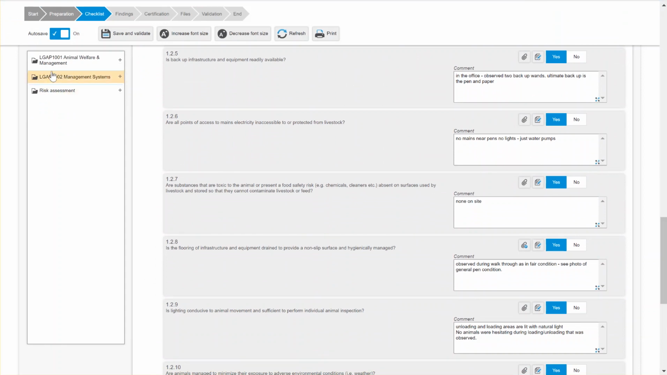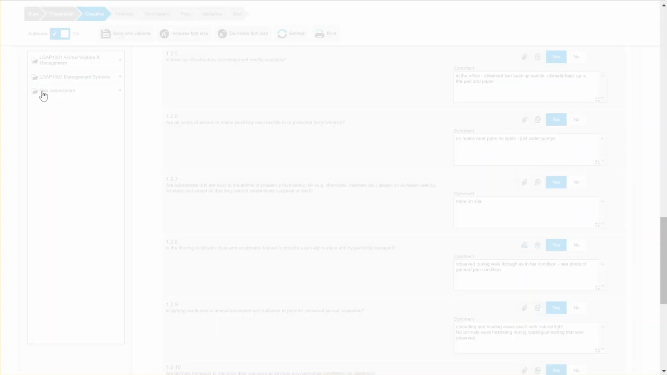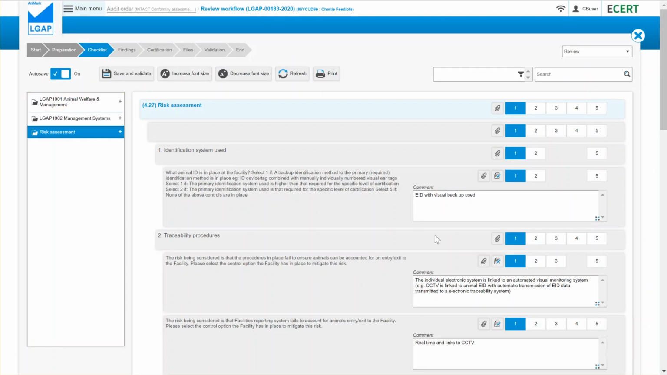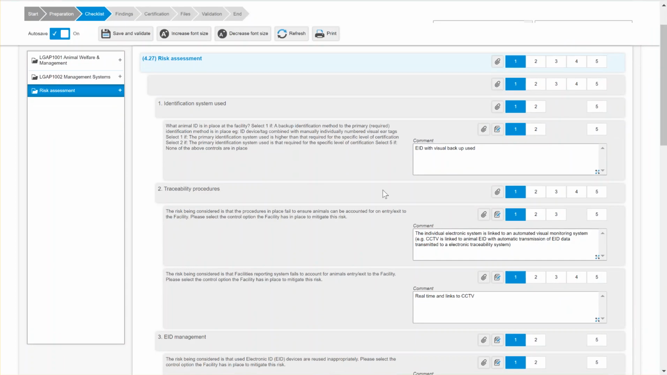When you finish reading the audit checklists, you can then look at the risk assessment. And the risk assessment is important because it sets the risk rating. You as the reviewer are able to change the risk rating if you don't believe that the audit result was correct. When the auditor completes the risk assessment, they're answering questions and selecting control options based on risks in the context of the audit they've just completed.